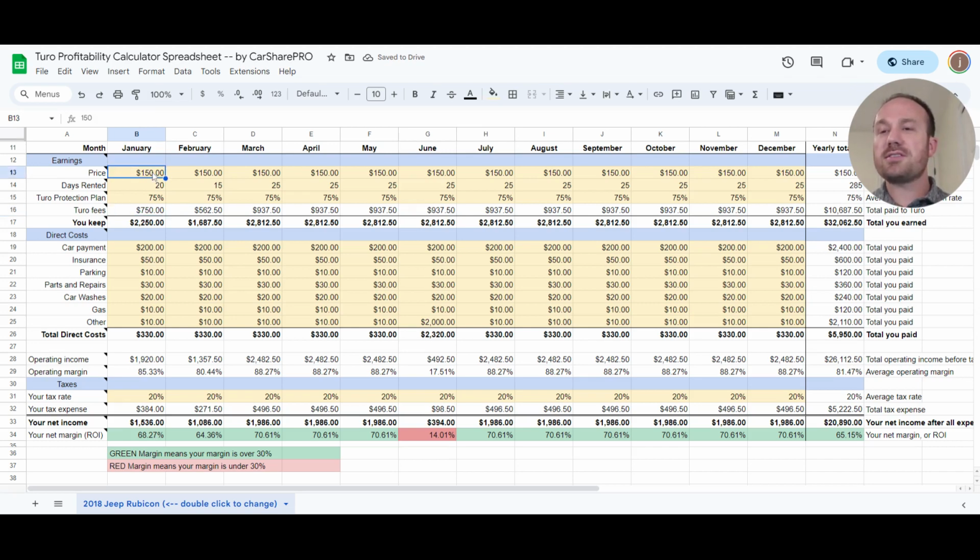So you can see under these assumptions with $150 per day, 20 days rented on the 75 protection plan, Turo is going to keep $750 and you are going to keep $2,250. So that's all great, but I think the mistake that a lot of new Turo hosts make is they underestimate their costs because you have a lot of things break when you're running a fleet of cars. So one thing to keep in mind here is that you will have costs, and if you don't have them, it's a good idea to budget for them.